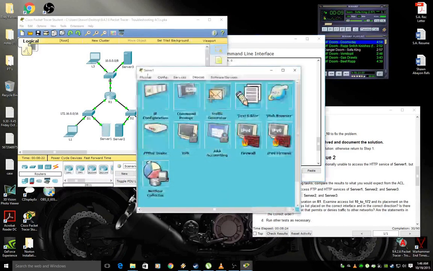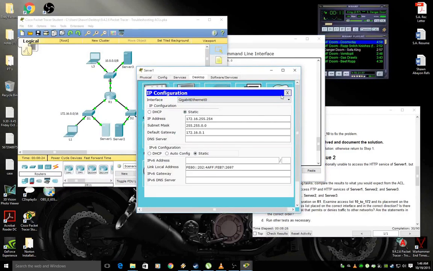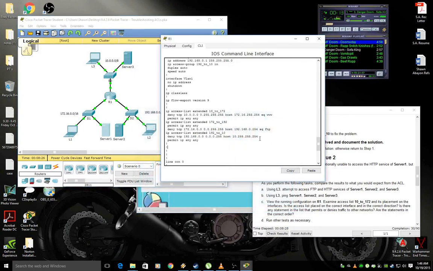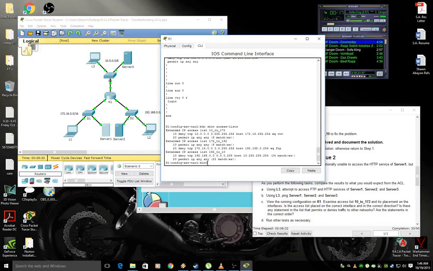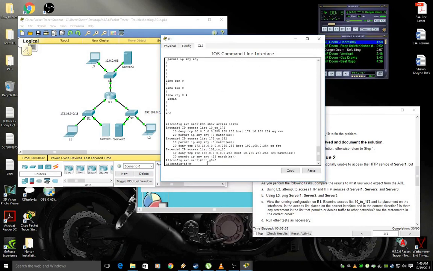Has a host keyword, 172.16.255.254. Yeah, it looks good, guys. So let's go ahead and go into gig 0/0 of this router, and then no.